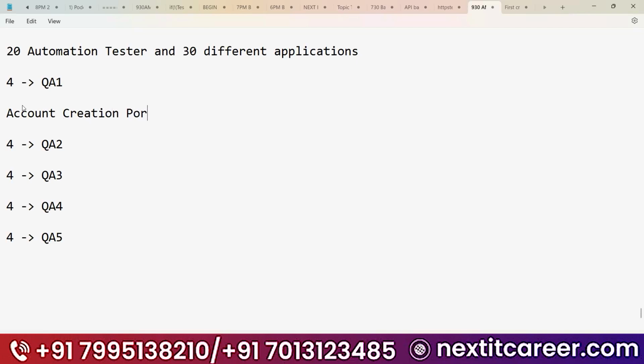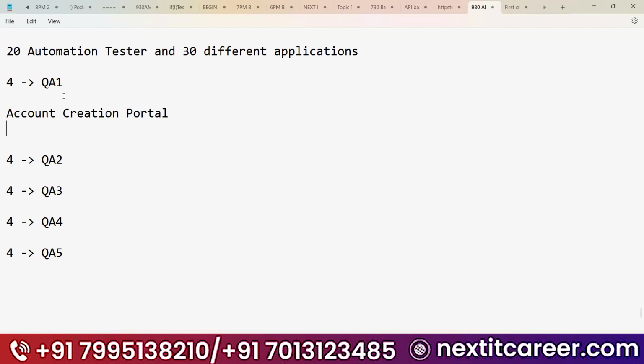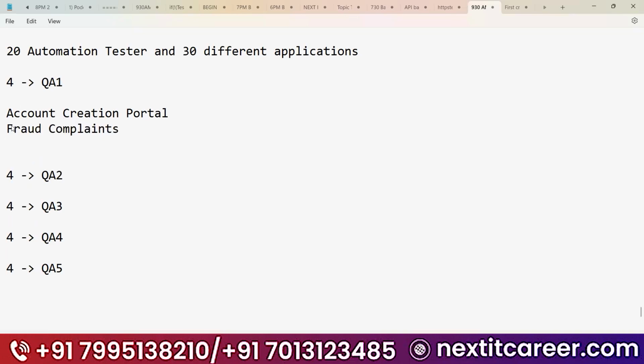Okay. So portal, application create portal. Out of these 4 persons, 2 persons should work on the bank account creation portal. One other person should work on fraud complaints. The other one should work on the transaction issues. Okay. What I'm doing in my 30 applications is giving 3 major applications to the QA1 team.